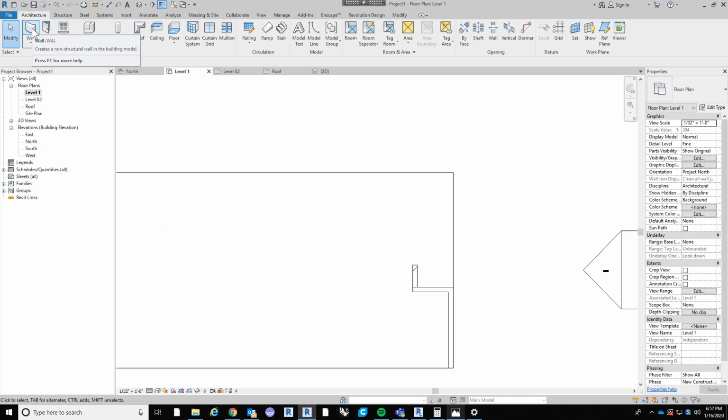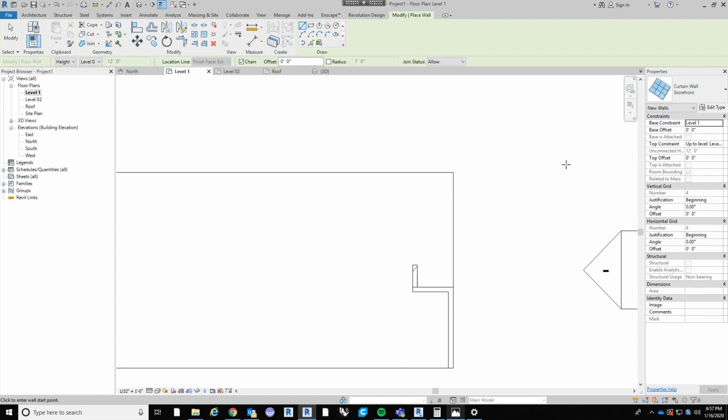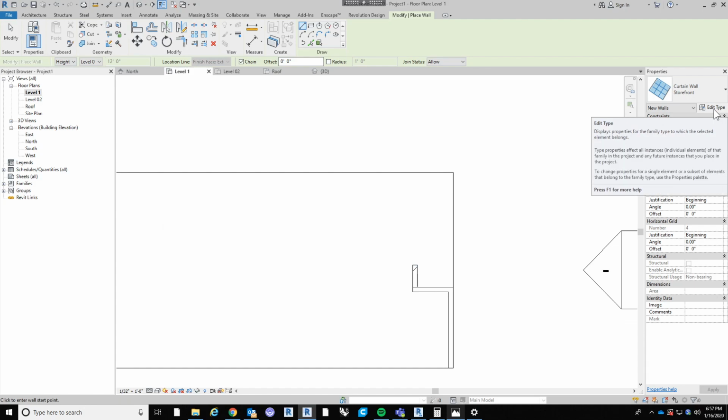So under wall, you have a couple curtain wall examples. Curtain wall, exterior glazing, storefront. Let's just choose storefront for right now, since that's actually what the glass type is. For those of you who don't know, storefront is any kind of glazing system, like what we see in the back, that is technically storefront. It is supported by the floor or ground underneath it, and then has lateral support from the perimeter and the ceiling. Curtain wall is actually hung.